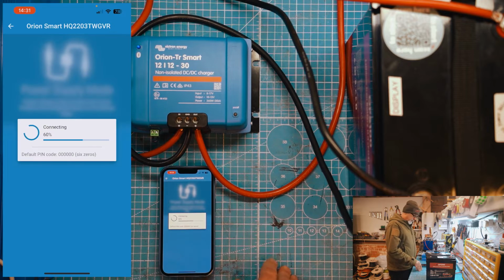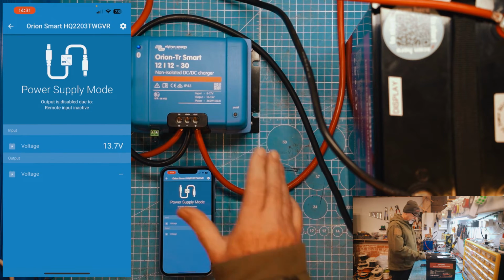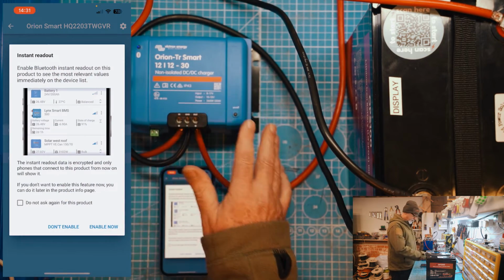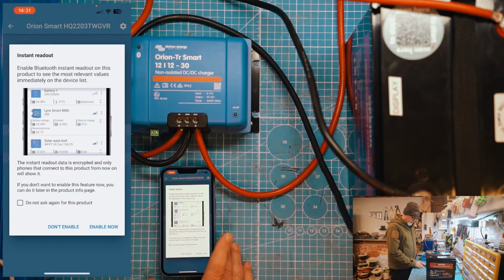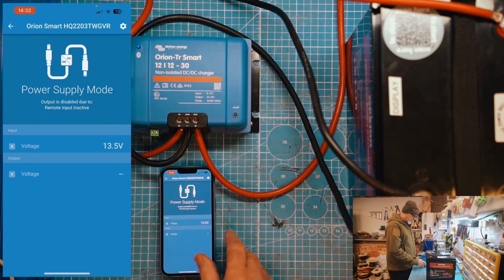You'll put in your pairing code, which will be on the side of the DC to DC charger or the box. And the first thing it'll do is tell you that it's going to offer instant readout. I'm going to say, yeah, no problem. Enable that, and then it will start off in this particular power supply mode. So interestingly, they don't start by default in charger mode. They always start in this power supply mode.